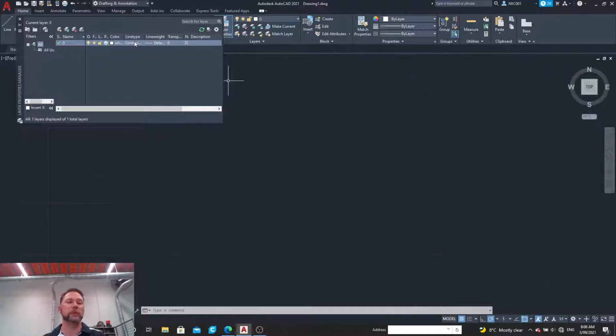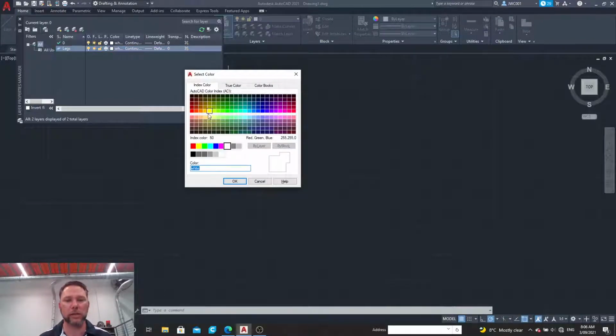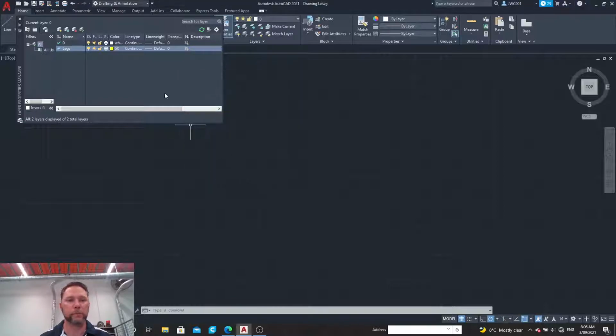I will use this, but I need to create one layer here, and I'm going to call this one legs. And I'm just going to make it a different color. I'm going to make this layer yellow with a continuous line. I'm going to create a new layer. Come on, all right, there we go.